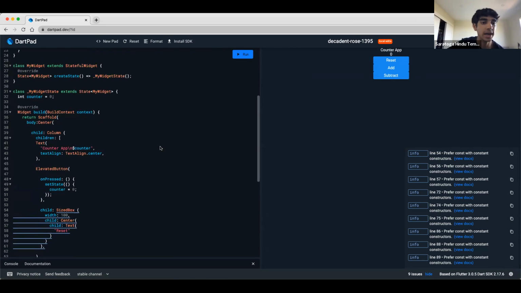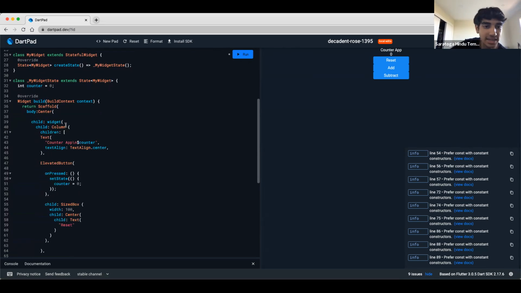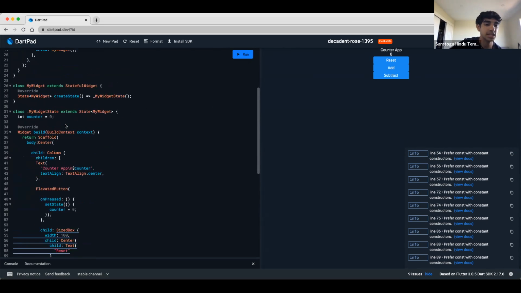Okay, so now what you want to do, remember we did the main axes and the cross axes. We want to define the main axes and put it as a center, right? So not over there. It's just a property in the column.